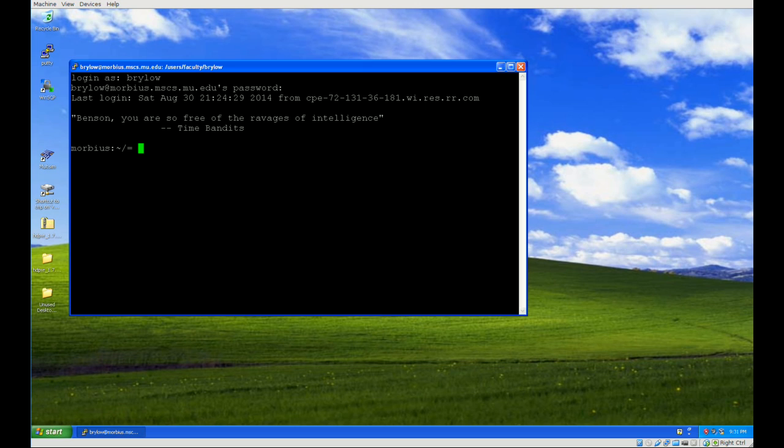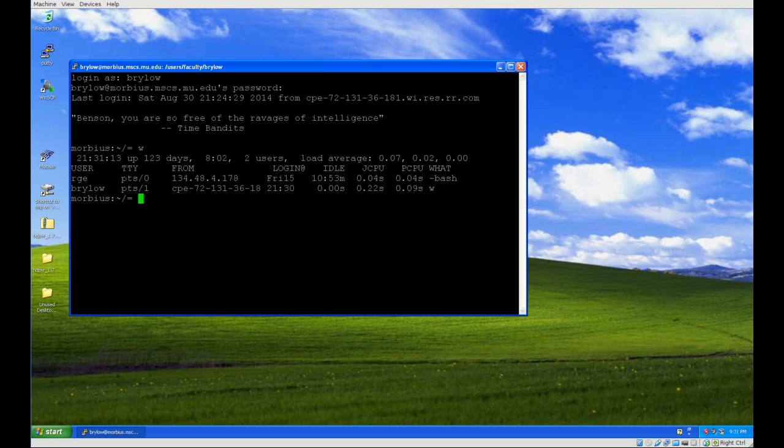So what we're seeing here is a command prompt on this remote machine, Morbius, that we have logged into. You can actually run the W command and see who else is logged in. There's Dr. Gur is also working late tonight.